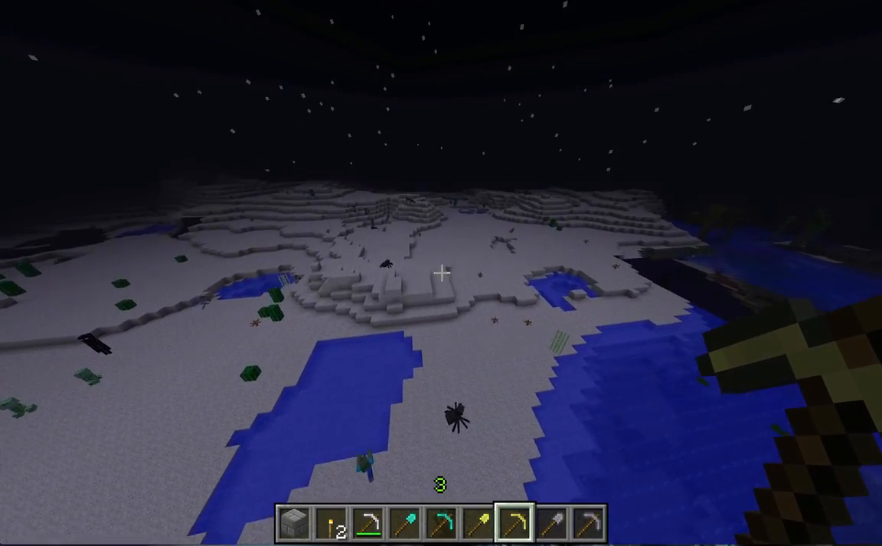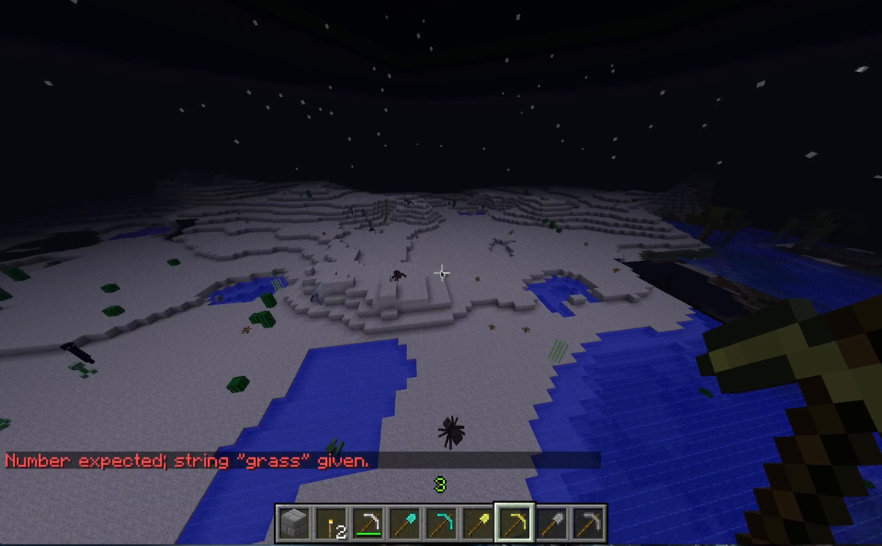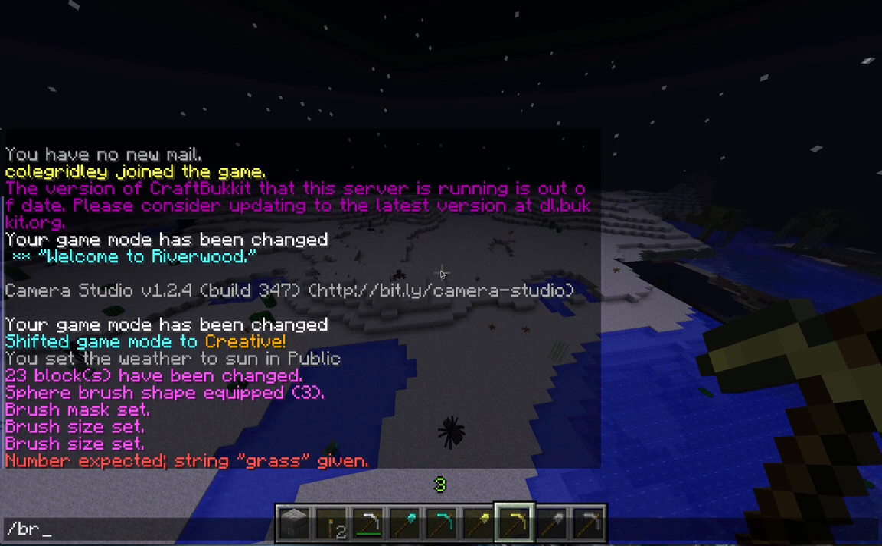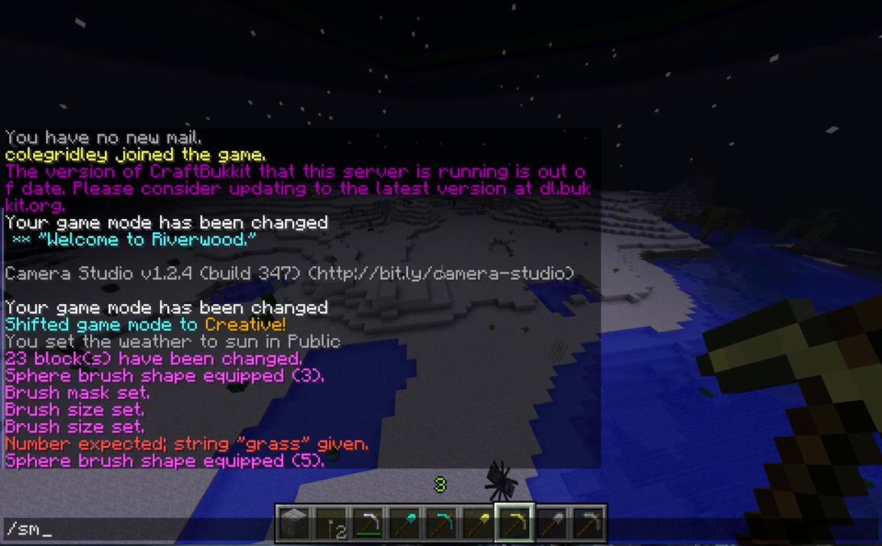And I'm going to quickly change my brush size on this. Yeah, that's right. Brush sphere 5. Grass. Whoops. Slash brush sphere grass 5. Slash mask. Sand.